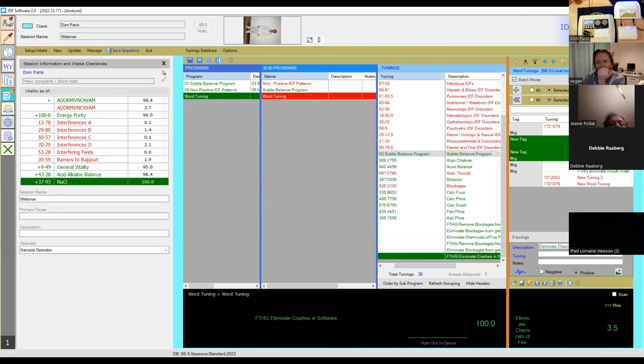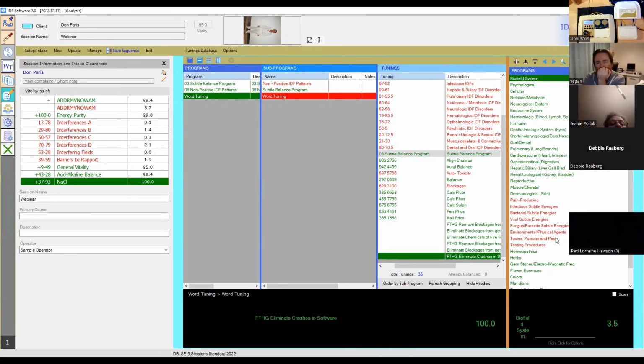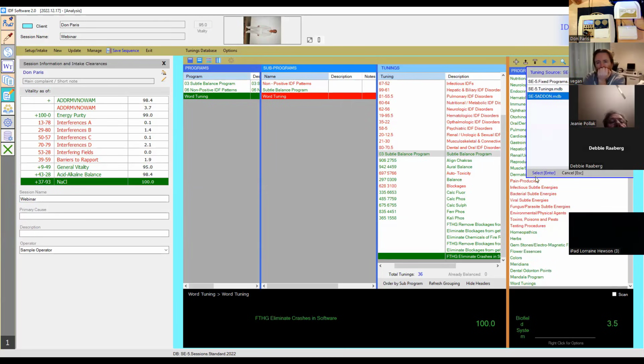Now this is very similar in terms of programs. Let's say we wanted to do a different database now. And we go back to turn the word tunings off, and I'm in a different database. Let's say I wanted to add a program to all of this. Let me go to the add-on programs actually.